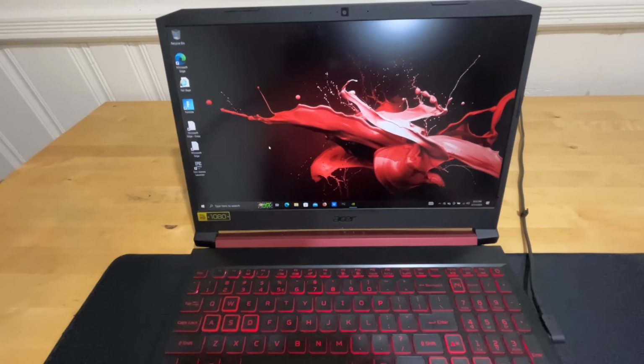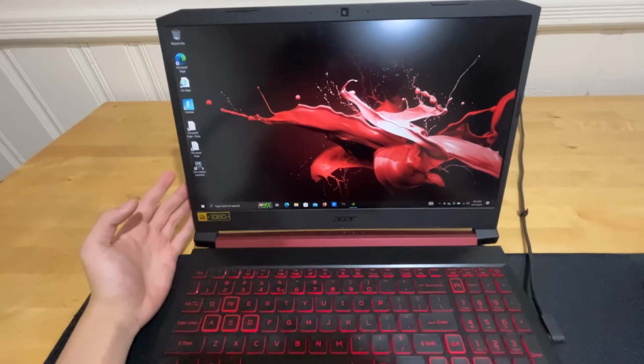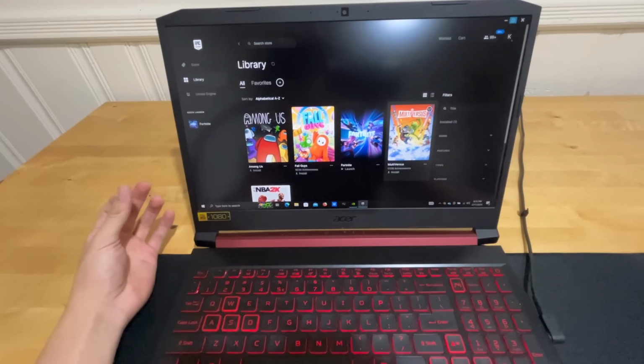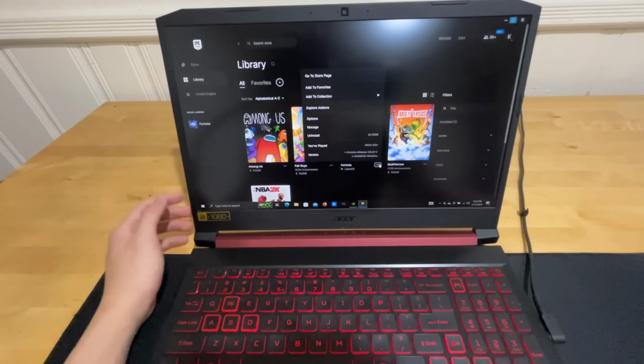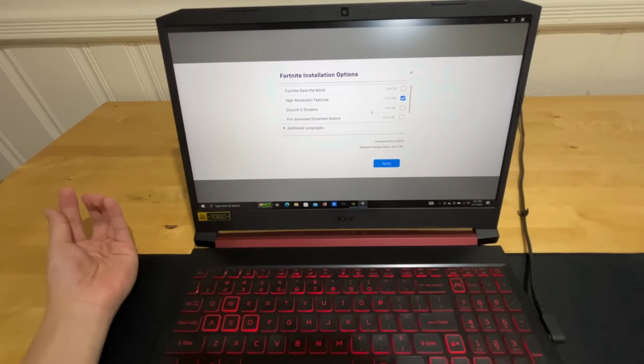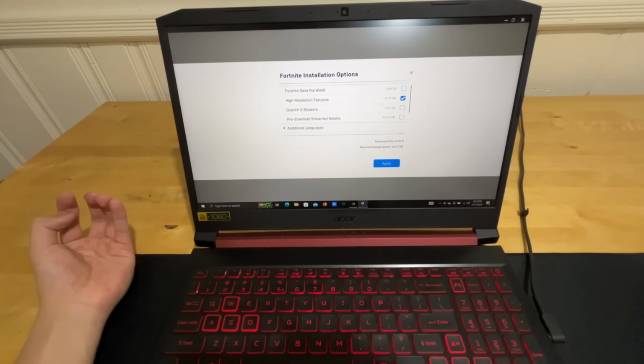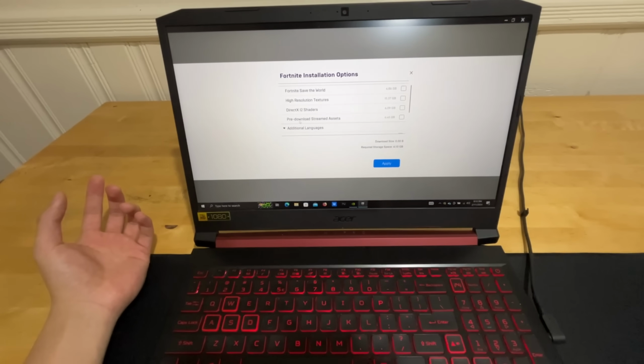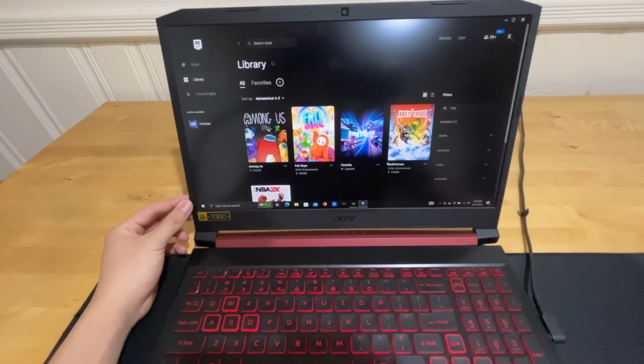First thing we're gonna be doing to upgrade this laptop is going into the Epic Games. And basically, we're gonna go into Fortnite, go into the three dots, go into options, and we're gonna make sure high resolution textures is off. And if you have pre-downloaded stream assets, make sure that is off too. That just lowers the textures a little bit since Fortnite's default textures is higher.